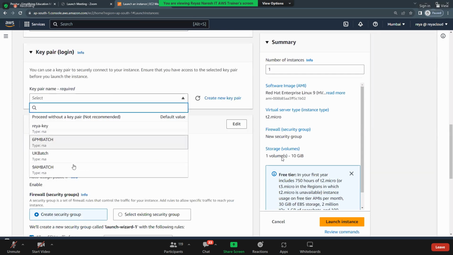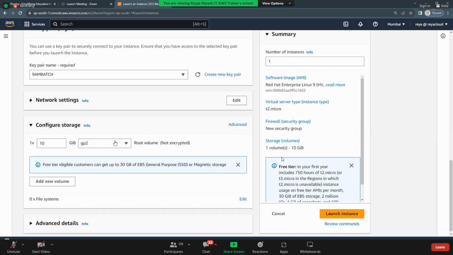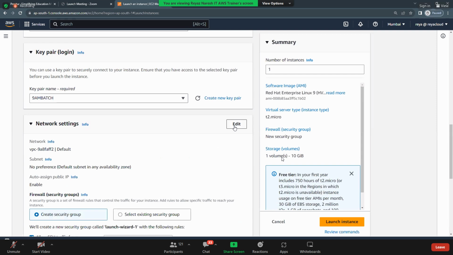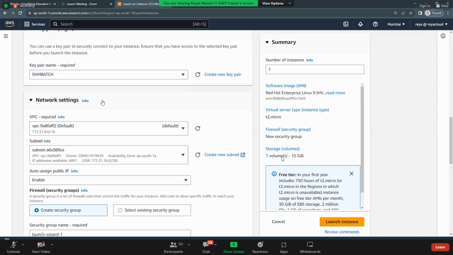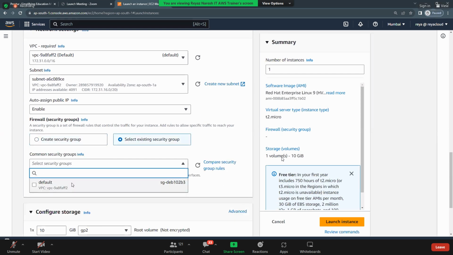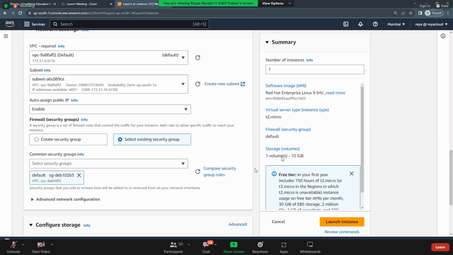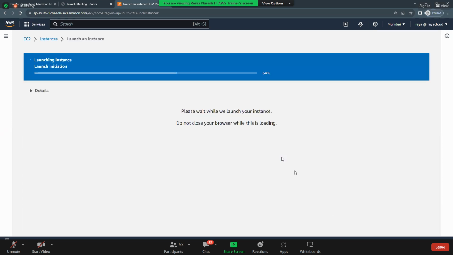And then we'll go with the 9am batch key pair, edit it, and then I'll go with the 1A, select existing security group, and then default. So the rest I'll leave everything default. So let's go and launch the EC2 instance.